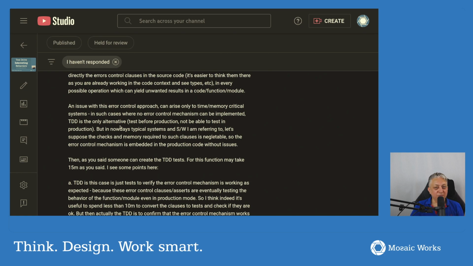So don't confuse the process of test-driven development, which typically can happen for embedded systems, for real-time, for memory critical, for everything.